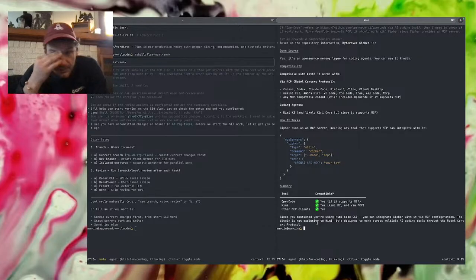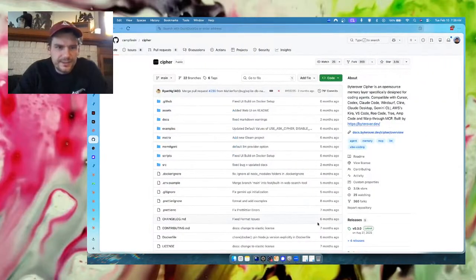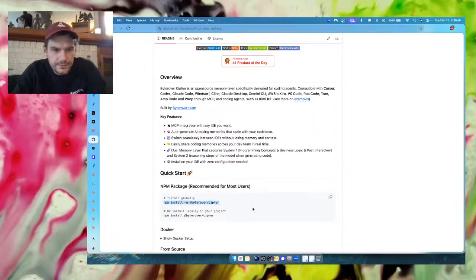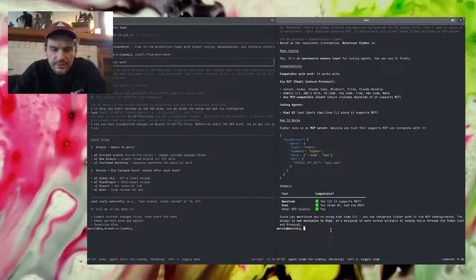Communicate to coding agents. Yeah, open code supports MCP. Alright then, let's just install it. Let's get it in here. Now I want this globally too.